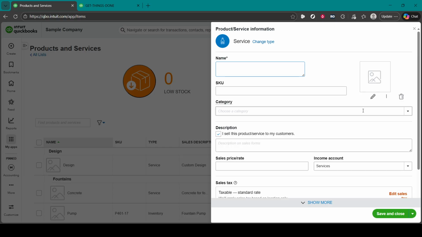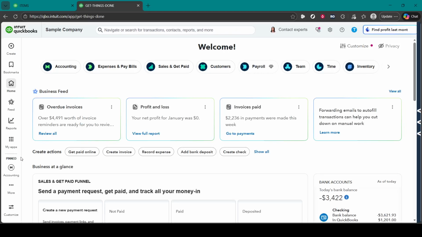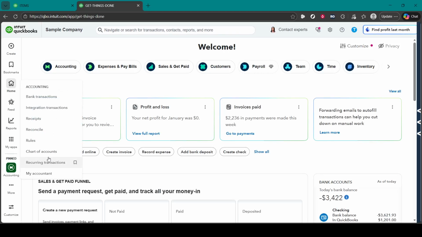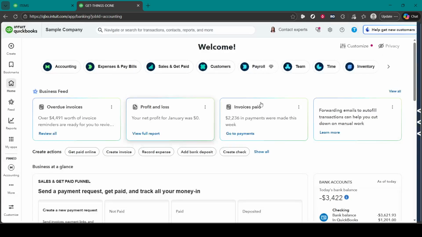To make matching payments painless, connect your bank. Go to Bank Transactions or Banking, link your checking and any merchant accounts, and follow the prompts to connect securely. Once connected, downloaded deposits can be matched to the sales receipts you recorded.